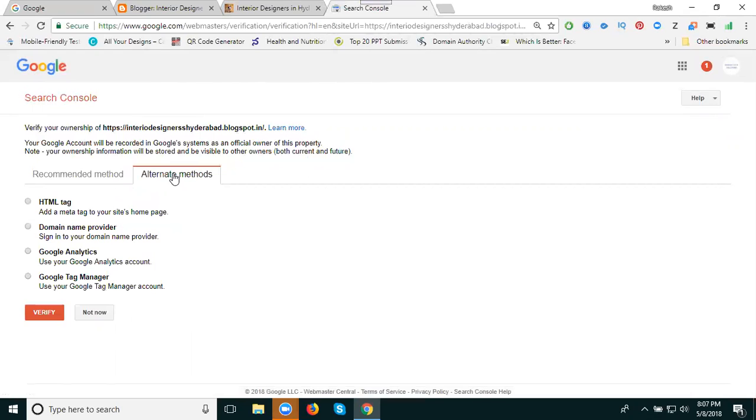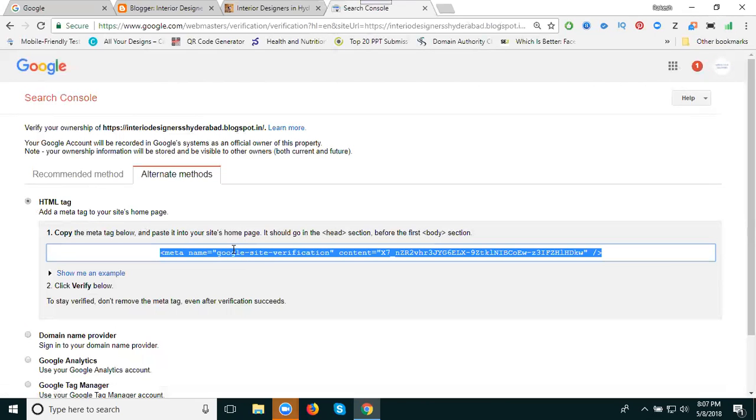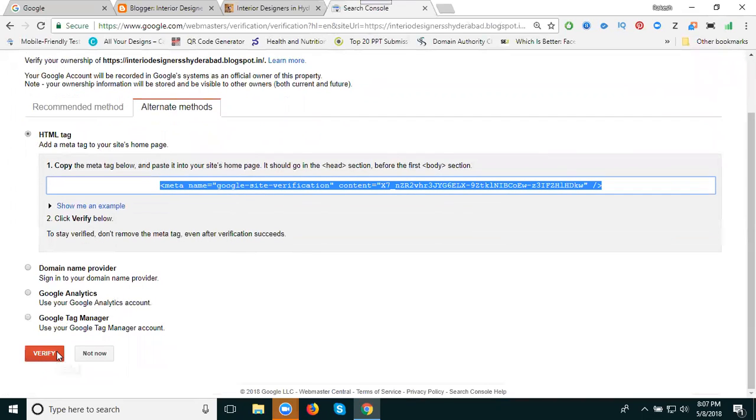Now, see the steps. Go to the alternate method. Click the option called HTML tag. Copy this tag. So my work is done up to here. Here the option is called verify. When the tag is added to your website, the verification will be accepted. So how do we add the tag?